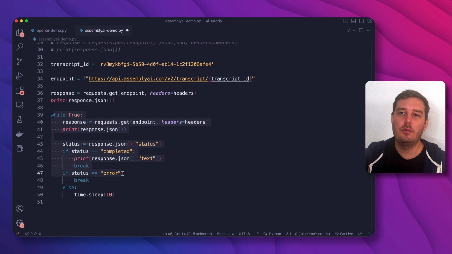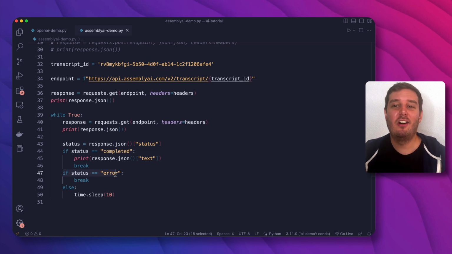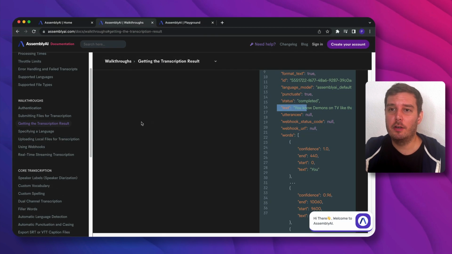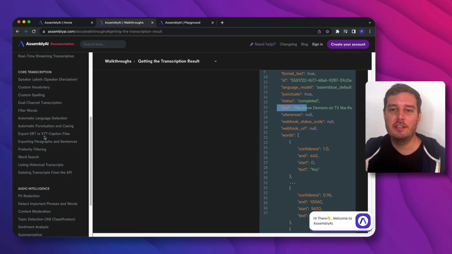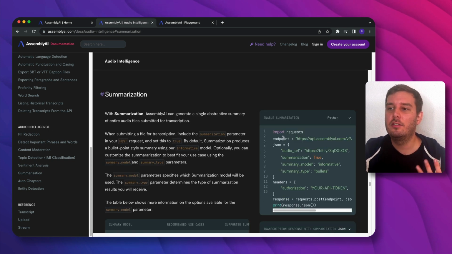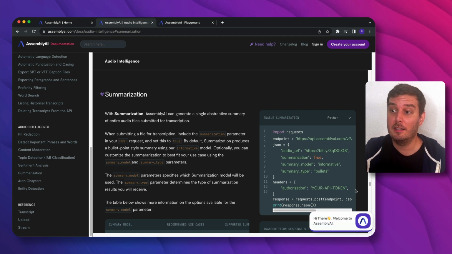And then it will do this again until the status is either completed or an error. And this is all we have to do to transcribe audio files. And by the way, if you want to try out other models like the summarization, for example, you also find them in the docs. So you can click on summarization, and it's super simple to activate them.